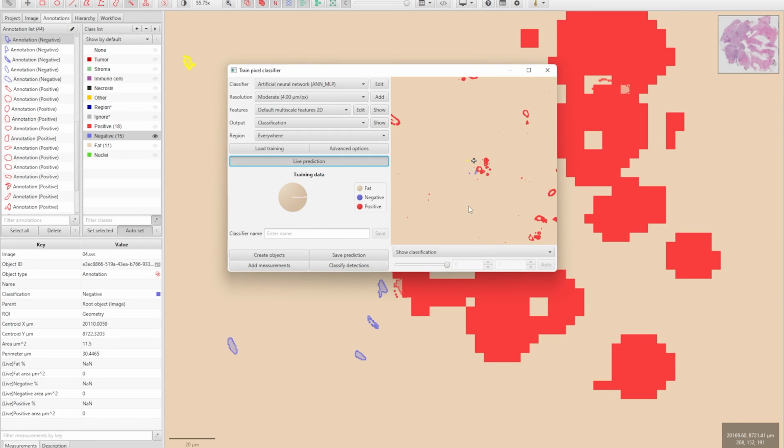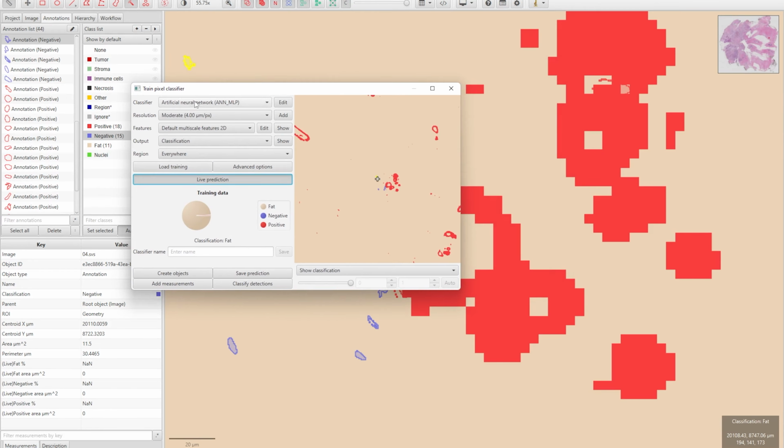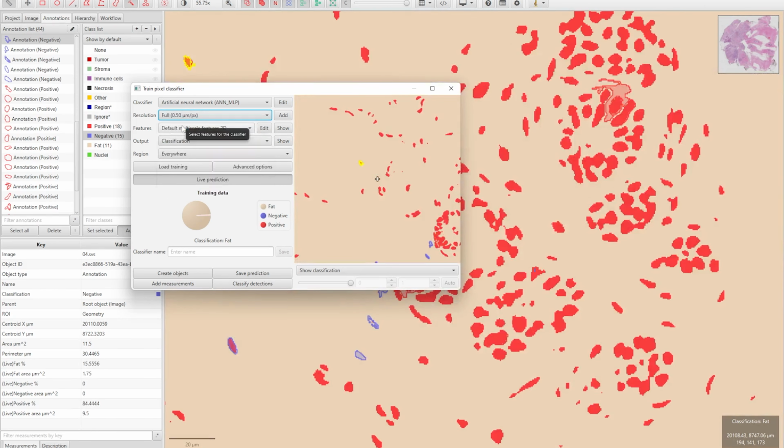So simply, it tries to learn from your annotations to classify the pixels based on these annotations. The more data you give to the classifier, the better it learns and classifies. For those options, you can select different classifiers. Let's keep the default, artificial neural network, and you can increase the resolution. The full resolution is the highest one. If you press on it, it will increase the resolution of the classification.